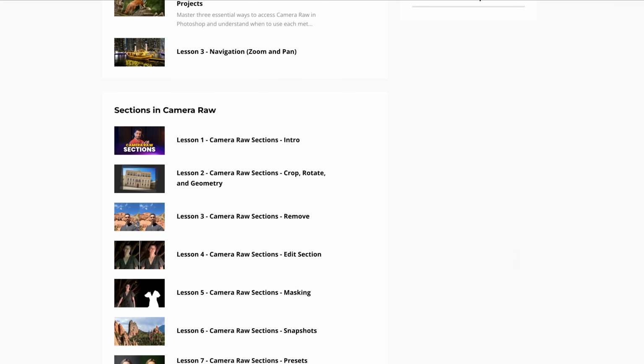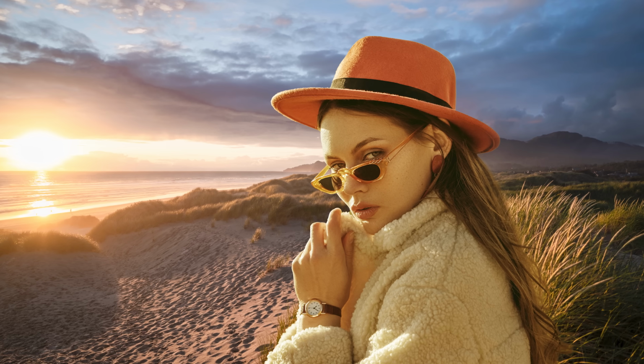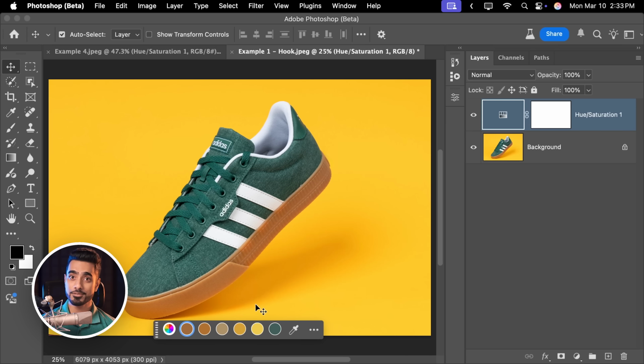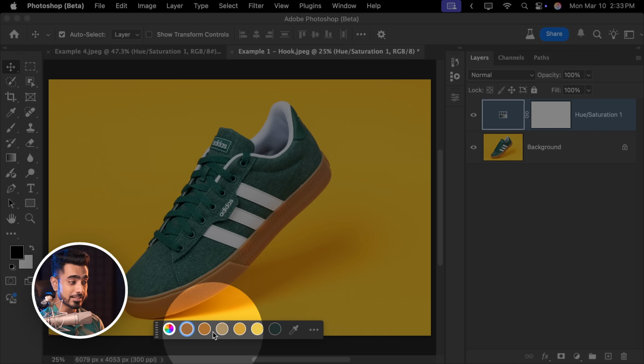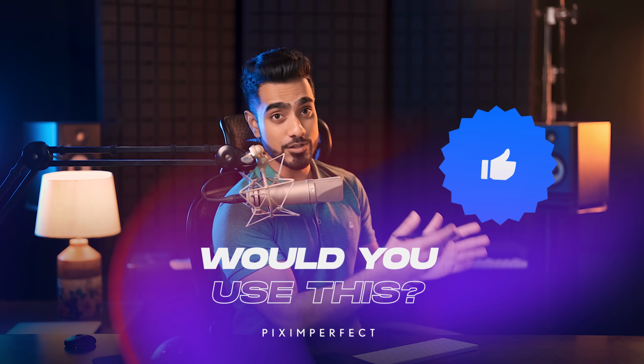My only goal in all of the courses is to make you the master of concepts, so you never have to memorize the steps. You make your own steps depending upon what your vision is. Let me know what you think of the new adjust colors, and would you be using this in your day-to-day workflow? Do you think it's ready for the main version? Let me know, and also let the Adobe people know in the comments, hopefully if they watch these videos.